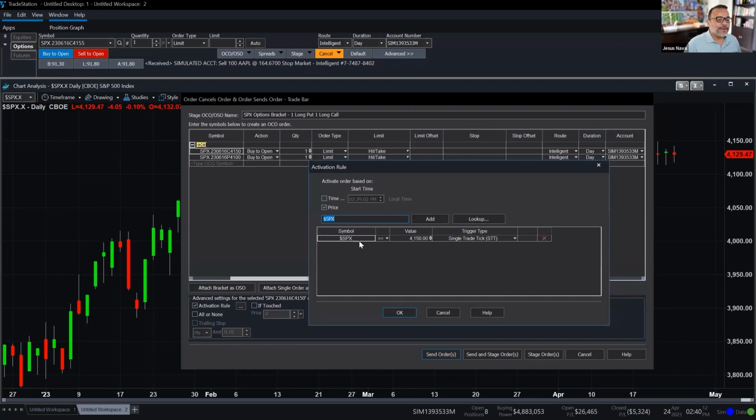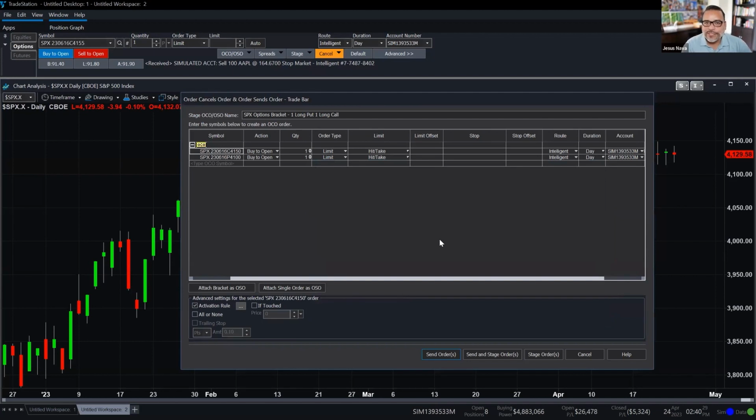I have to add it up here. So let's go ahead, $SPX.X. Make sure you have the right symbol. I'm going to remove the top one. So greater than or equal to 4150. See if this works now. There we go. So I had the wrong symbol. Just remember that the SPX index symbol is $SPX dot X.